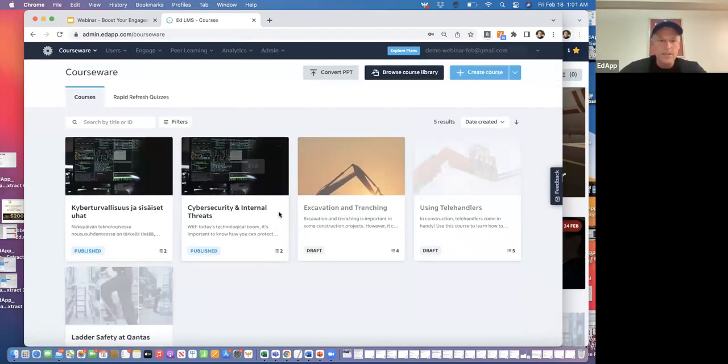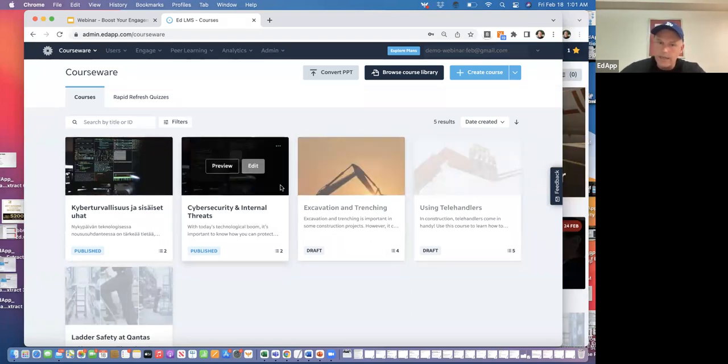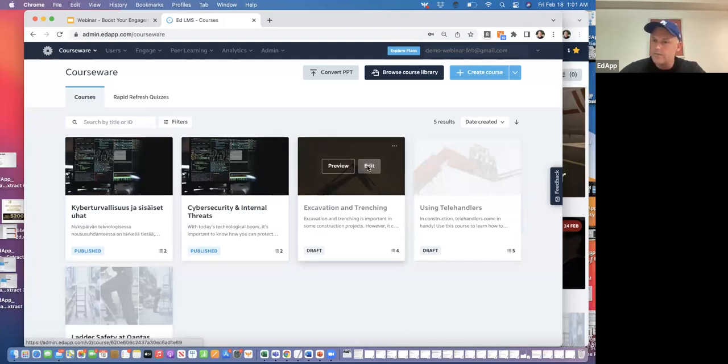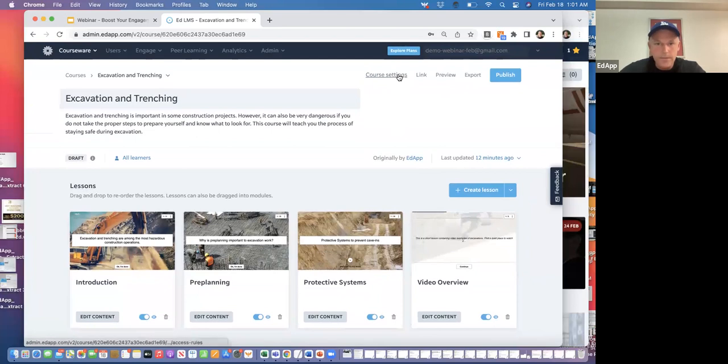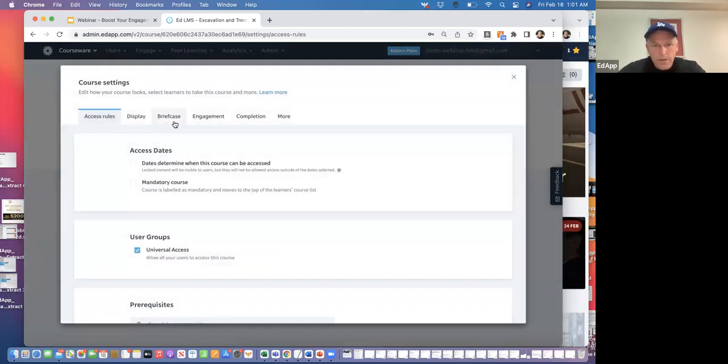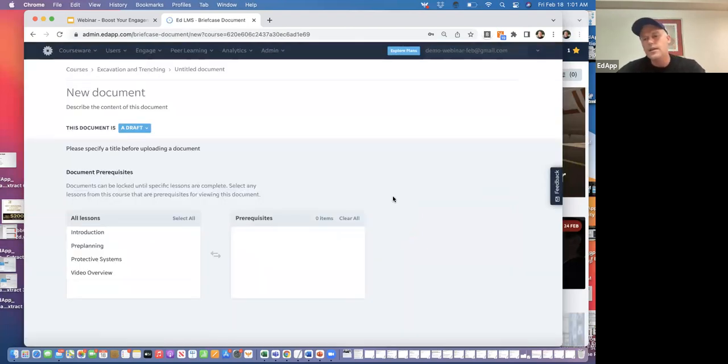So that's language translation. The other piece, called the briefcase, is a way to upload additional documentation to any course. So each course that we have here has a briefcase. If we jump in and we edit and we go under course settings here, go to the briefcase, we can upload supporting documentation.